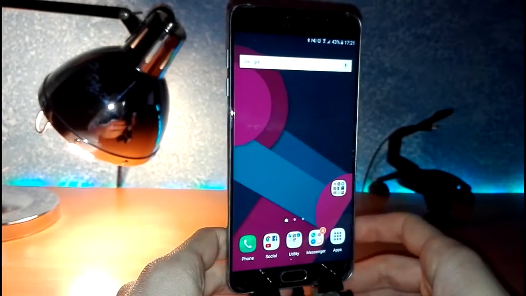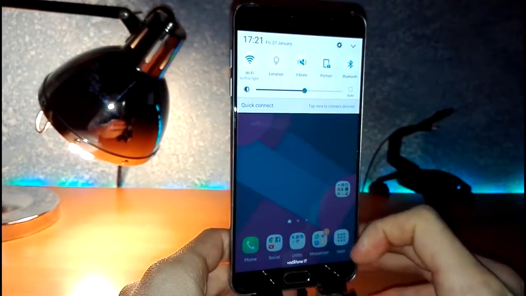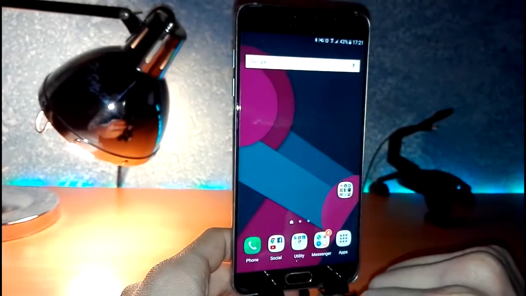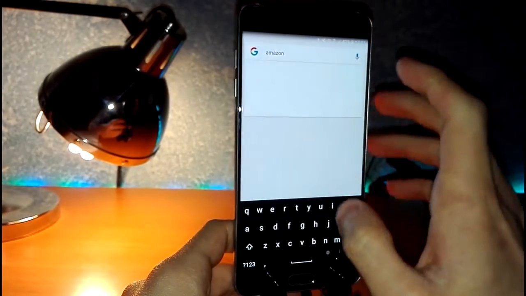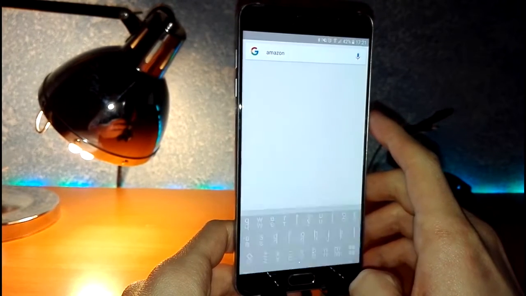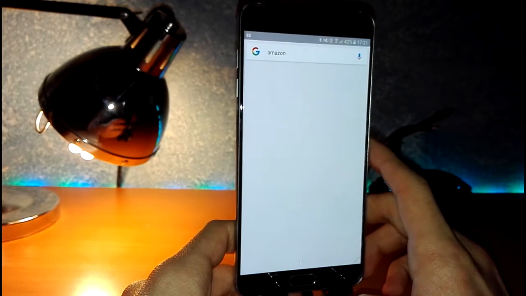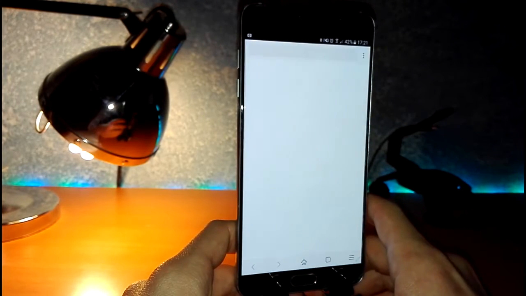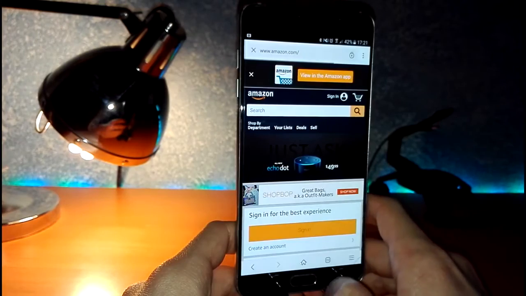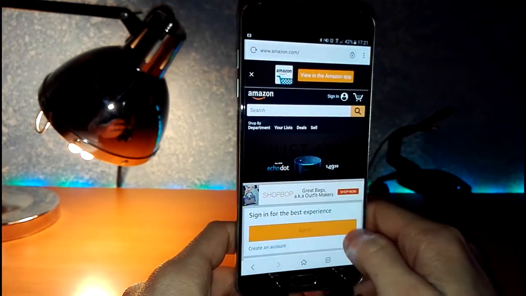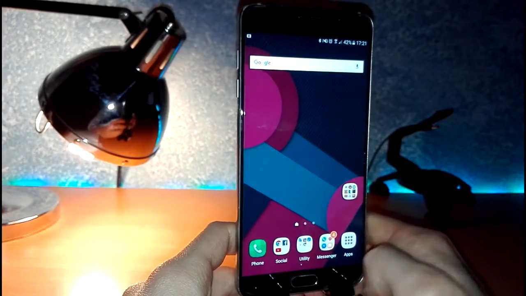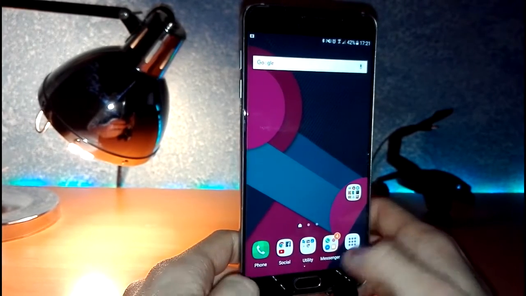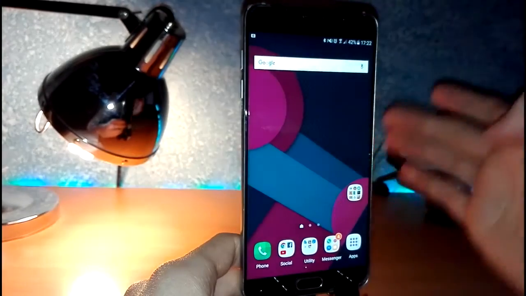Okay, now we have the 560 DPI. I'll show you also Amazon as before. For the last time I wanted to switch to 500 because I use this DPI, and I will show you how the home screen looks and whatever.